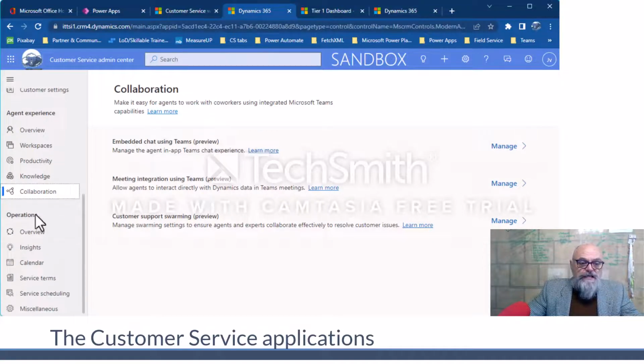Then general setup here in terms of calendars and reporting from the insights point of view, your service level agreements, your scheduling, customer availability, organization operational times, non-availability in terms of public holidays, and that type of thing. So that is what the Customer Service Admin Center makes available to you.